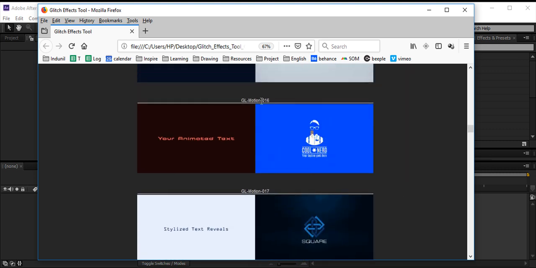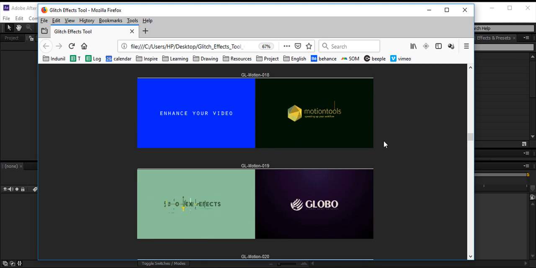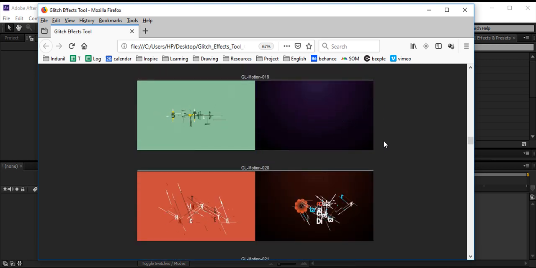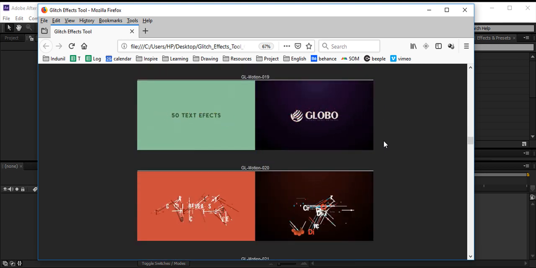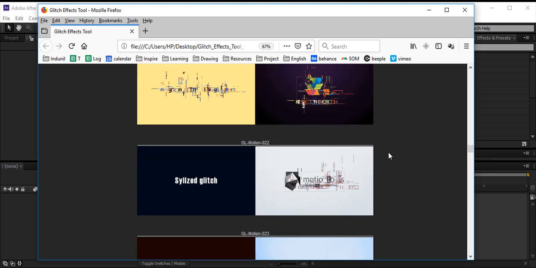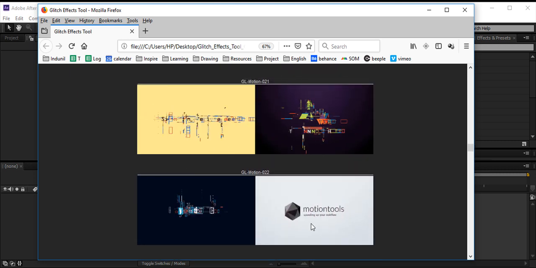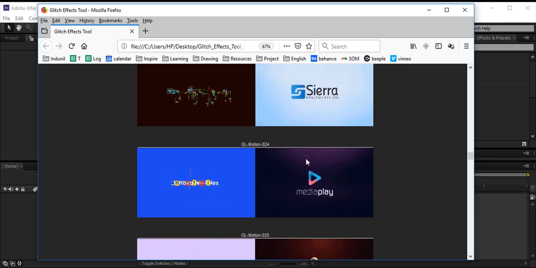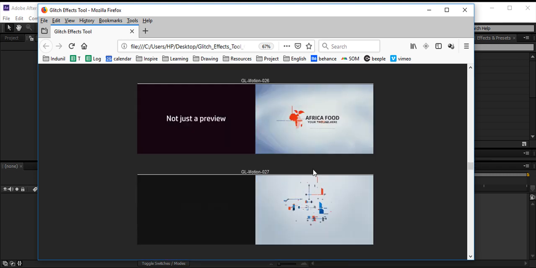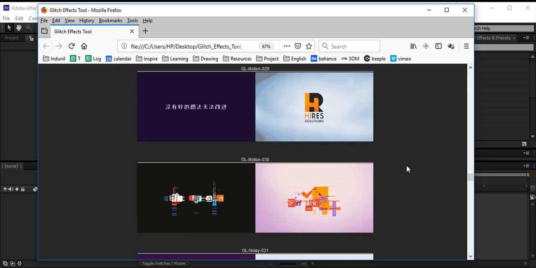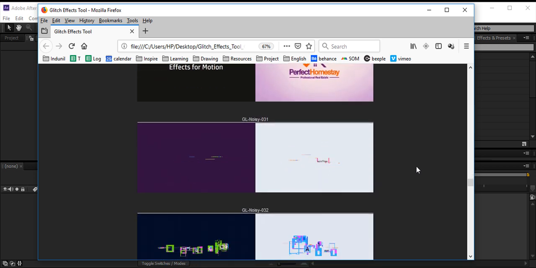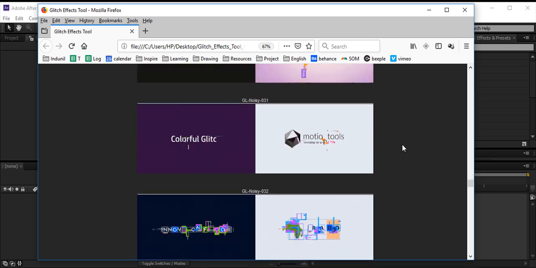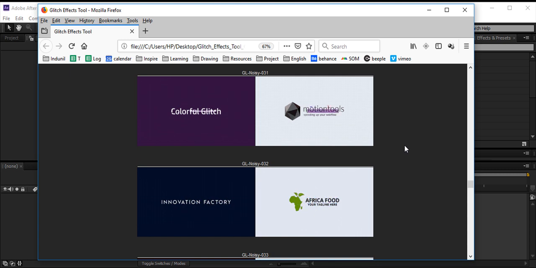And 16 to 30 are actually designed for very colorful motion graphics. So stuff like this could be really useful for motion graphics, animations and openers. And from 31 to 50, things become a bit serious.